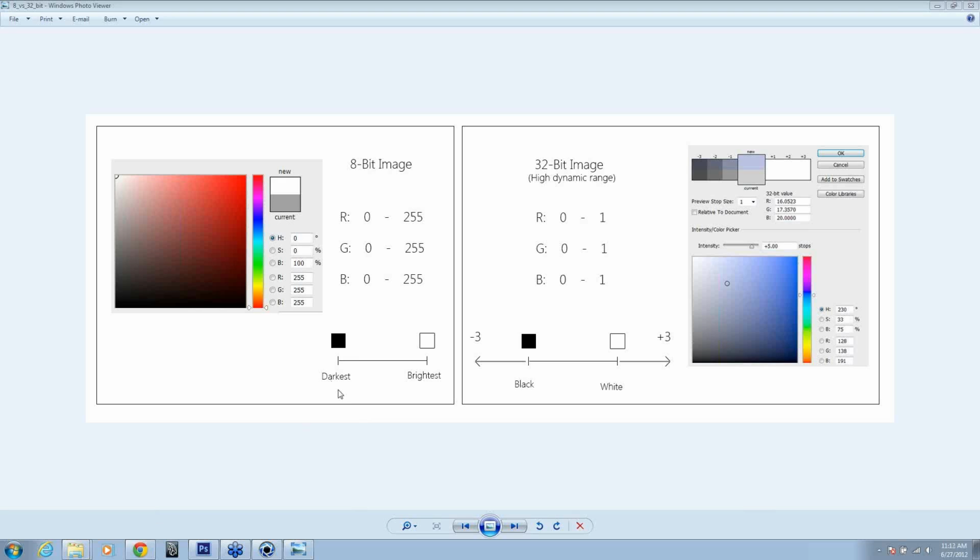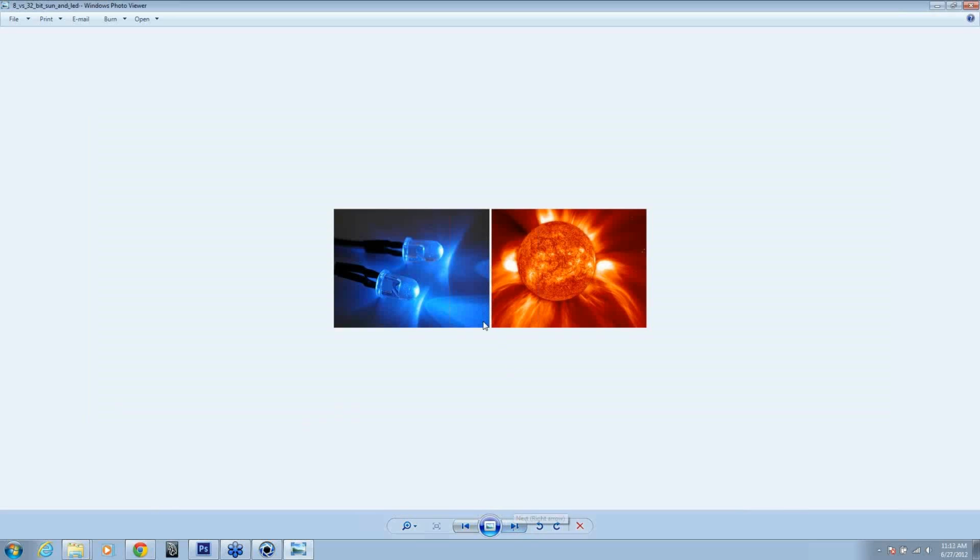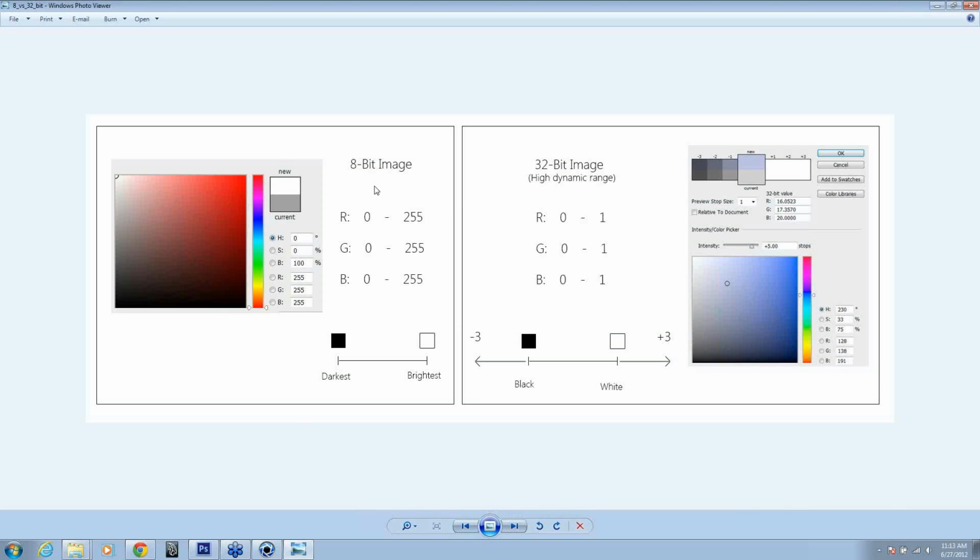Okay? Now the problem with that is if you look at something like this, and let's compare these two objects for a second. We have an LED and we have the sun. There's a vast difference in brightness between an LED and the sun. I mean, the sun is billions of times brighter than any LED. So when you look at this 0 to 255 range, you can't really accurately describe how much brighter the sun is than an LED by using this scale.